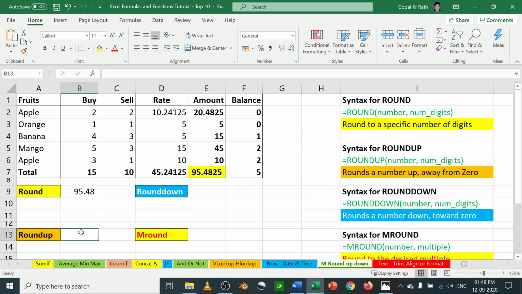Now what is ROUNDUP? ROUNDUP means you can go up by 1 level based on your criteria from the 0. For example, you want to round up 1 decimal.